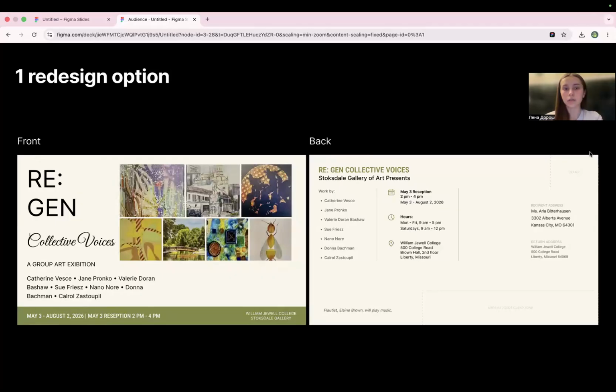So I decided to do two options. The first one, here you can see it, is the redesign option that I would do if I were asked not to change the original style, the original pictures, and so on. Here you can see that it looks pretty much like the original one.